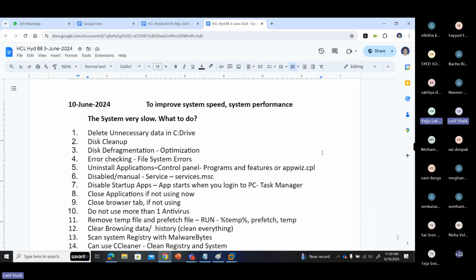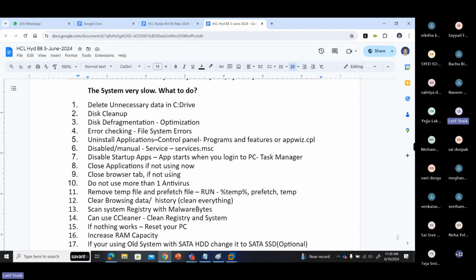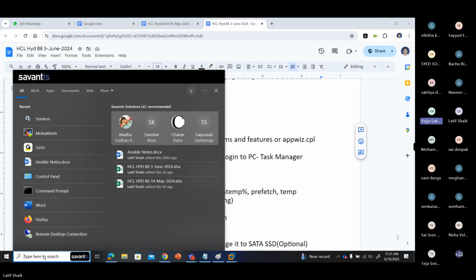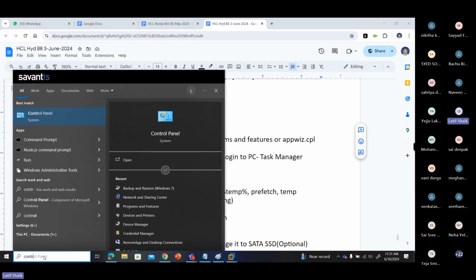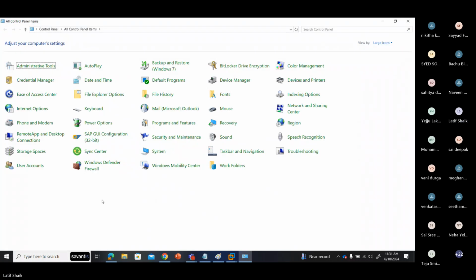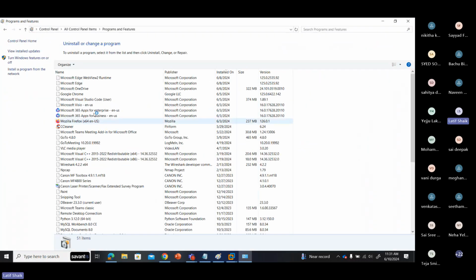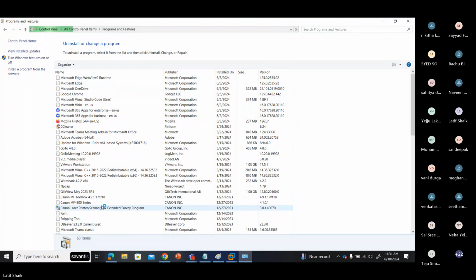So again, stop. People are responding. See, uninstall the applications. Why should we uninstall the applications and how to do it? Go to the control panel. If you go to Programs and Features, you can see a lot of applications are listed in my system.